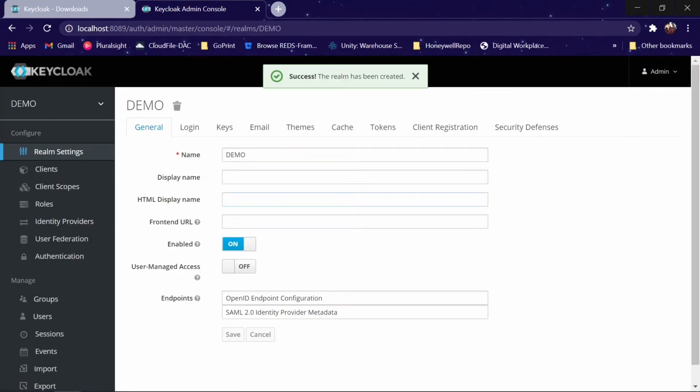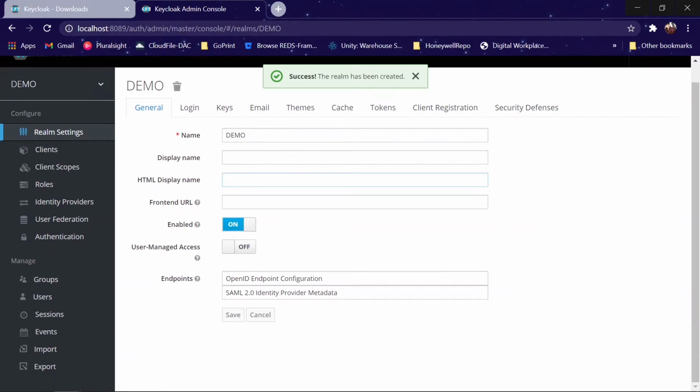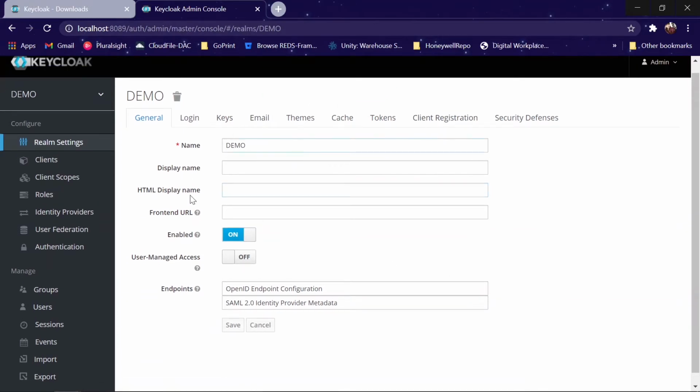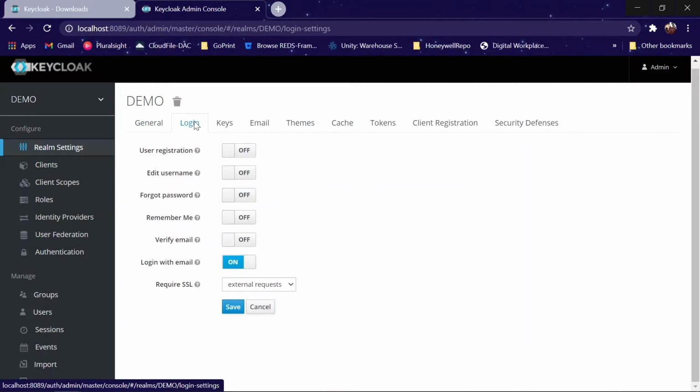It will take a few minutes. Okay, so once you come across there, you will see many options like this one, display name, everything. I will tell you the important fields that will help you. This screen is for when any user is trying to access any of the clients of this demo realm. In that screen, whether you just want to ask them for user ID or password, or you want them to have options of user registration, edit username, forgot password, remember me, if you want all those options, you can just enable them and they will be there.